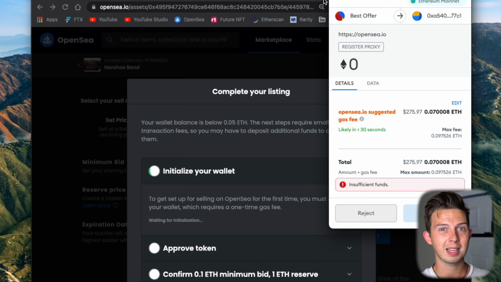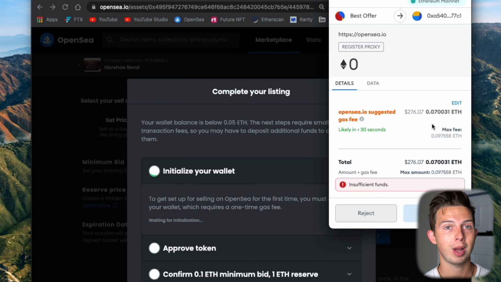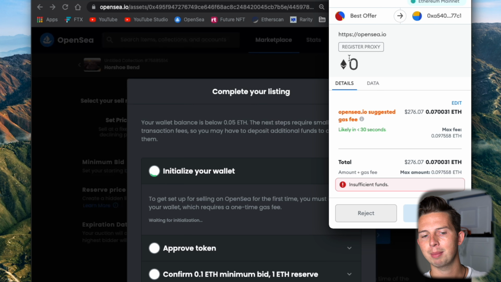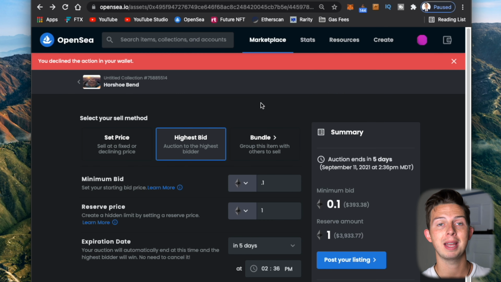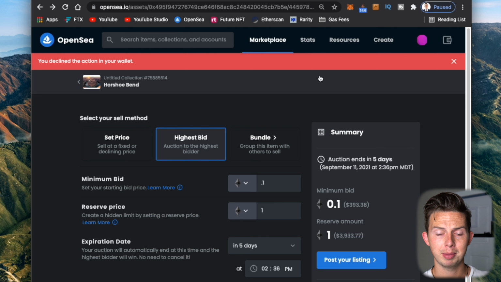So if you're just playing around with NFTs, I wouldn't suggest making something like this and then listing it for sale, unless you're really confident that it's gonna sell, but you also will have to recuperate these almost $300 in gas fees in order for the sale to make sense in the first place. So we're gonna reject that because we don't want to list this for sale. I don't wanna pay that in gas fees. I don't even have any Ethereum in this wallet. But when you are ready to sell your listing, that's how you do it.